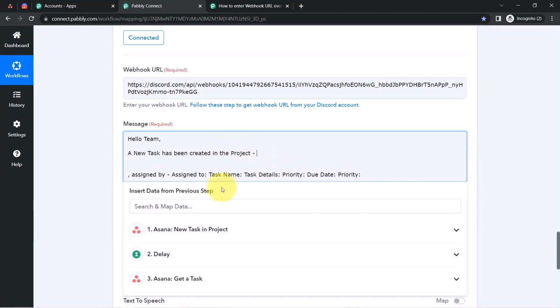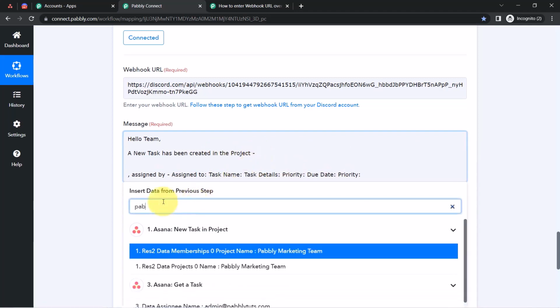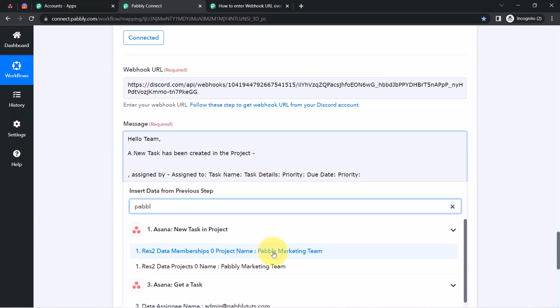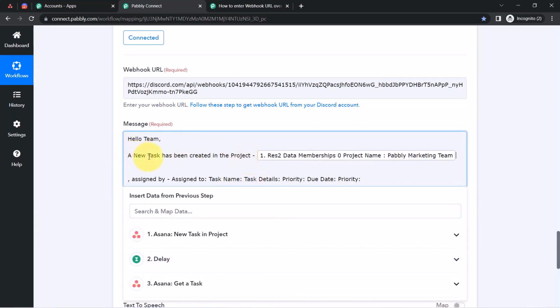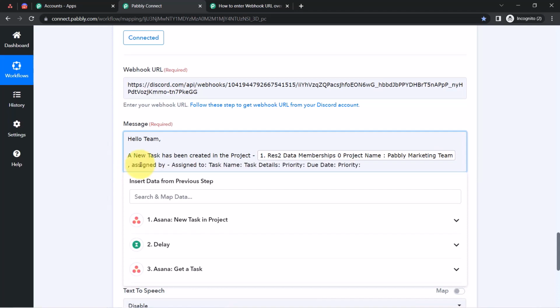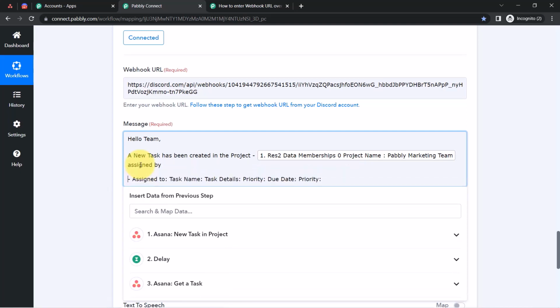And now finally I am going to map the project name once again. Okay, so I have mapped the project name. A new task has been created in the project, and here I have mapped the project name and the assigned by. I am also going to provide the name of the assignee, that is assigned by, and here we will place our cursor exactly here, and we are also going to map the assignee name here.